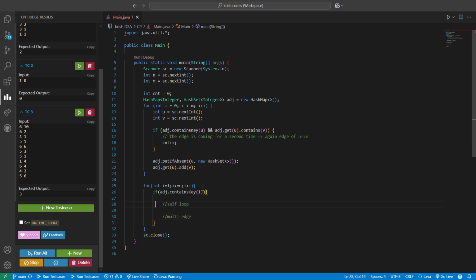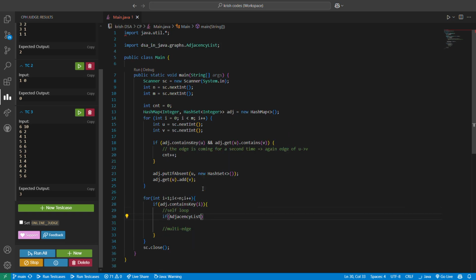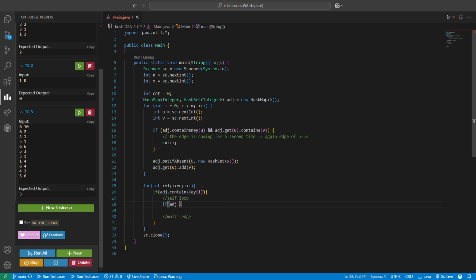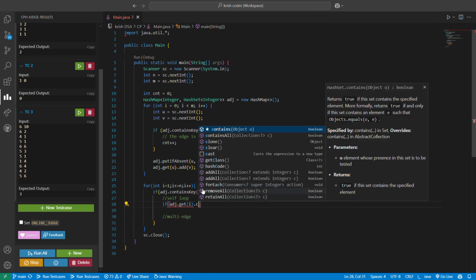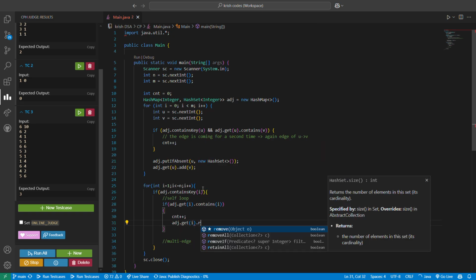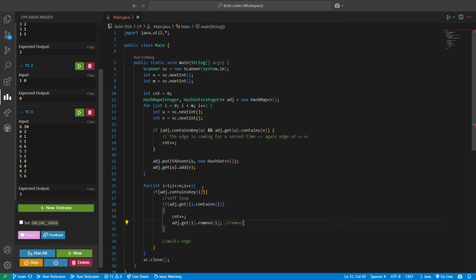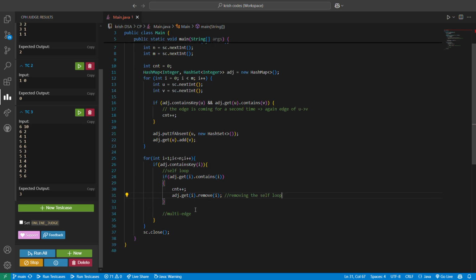So first of all, we'll check for self loop. So if adjacency list dot get i already contains i, that means there is a self loop. So I'll just increase my count variable. And what you can also do is you can just remove the self loop. So if you want to remove it, I'll just remove the self loop from it. Now I have to check for multi edges.